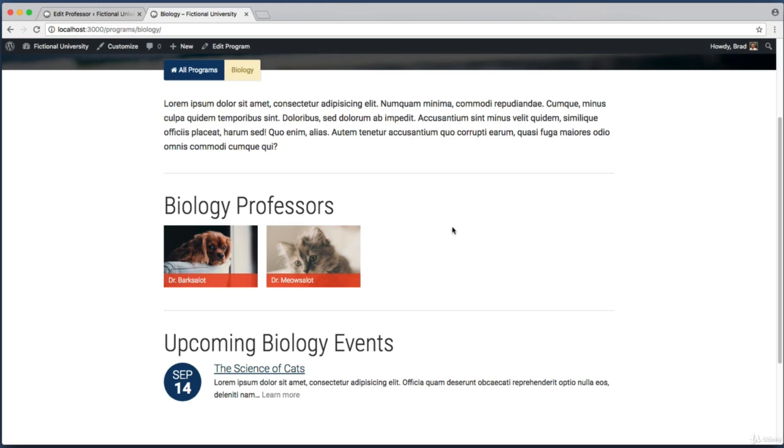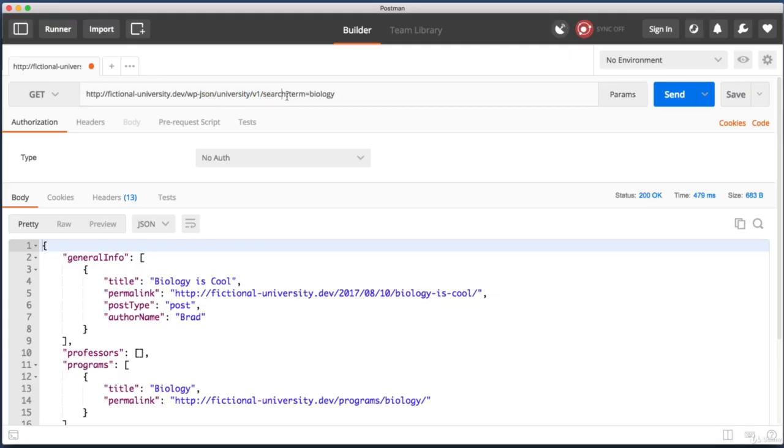That was a lot of buzzwords, so what I really mean is if you jump over to the Postman app, and if you target our new custom API URL and say $term equals biology, at the moment we don't see any professors because obviously we haven't written that custom logic yet.